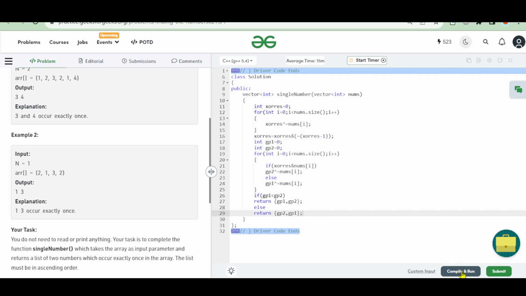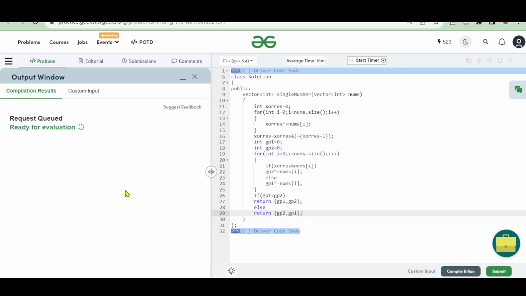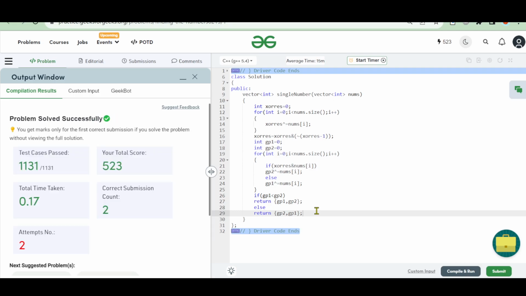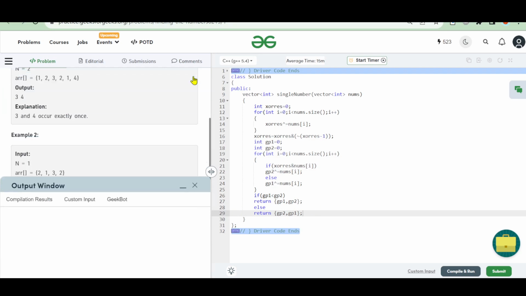Now let's try to run it. Yes, it is working. Now submitting it. Yes, all the test cases are passed successfully. It is working absolutely fine.